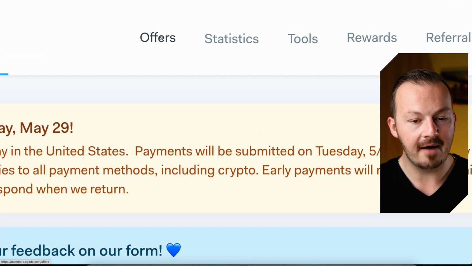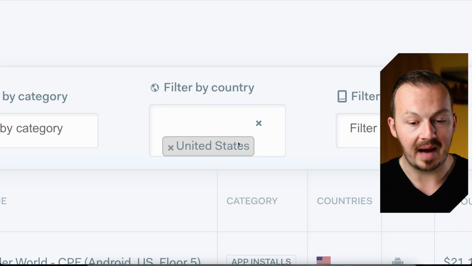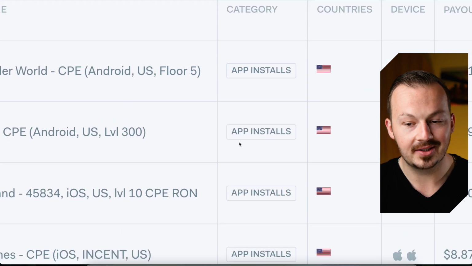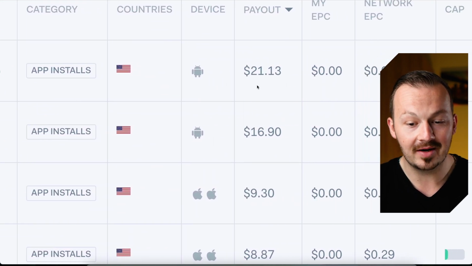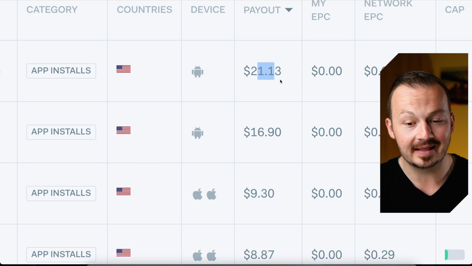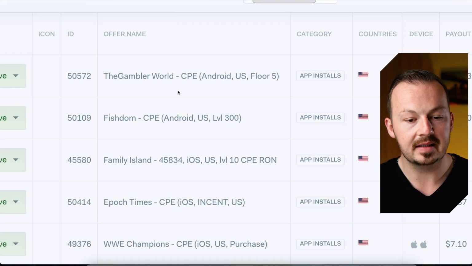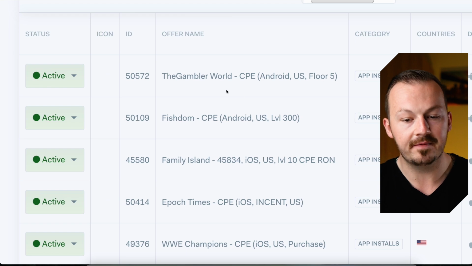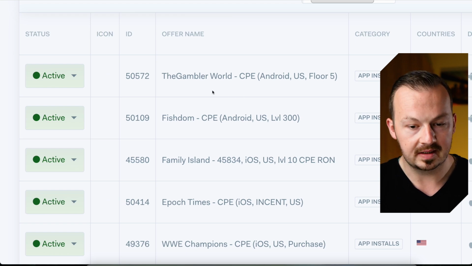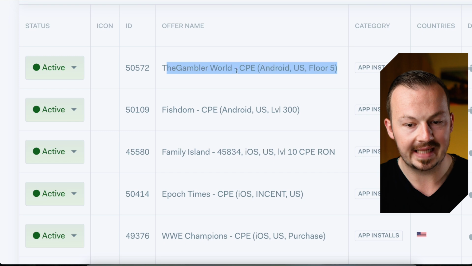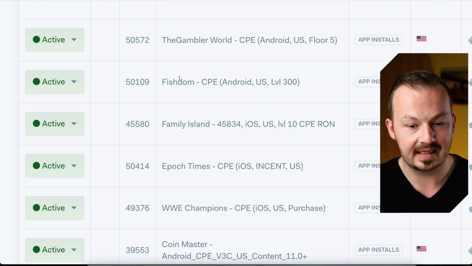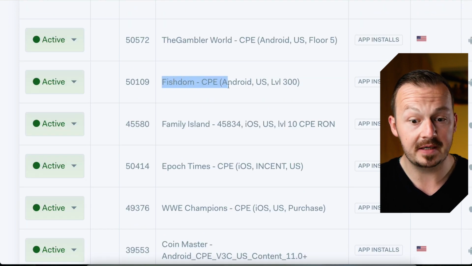And if you go to offers right here and you filter by United States, you can see right here that the highest paying offers are paying anywhere between $16 to $21 per one completion, and obviously these are app installs. Okay, you can see right here that these are promoting some different video games for mobile. For example, this first is called The Gambler World. I don't know what that is actually. Then there's this Fishdom video game.